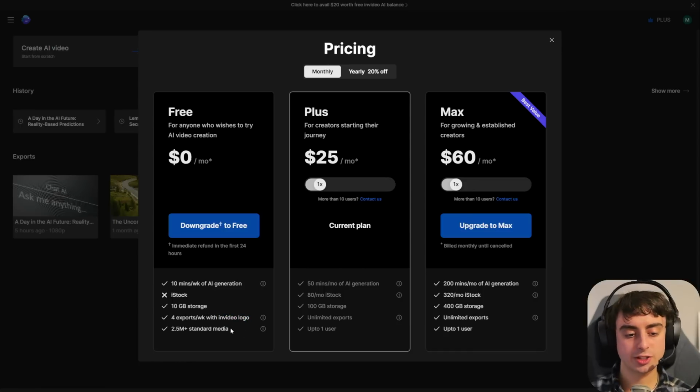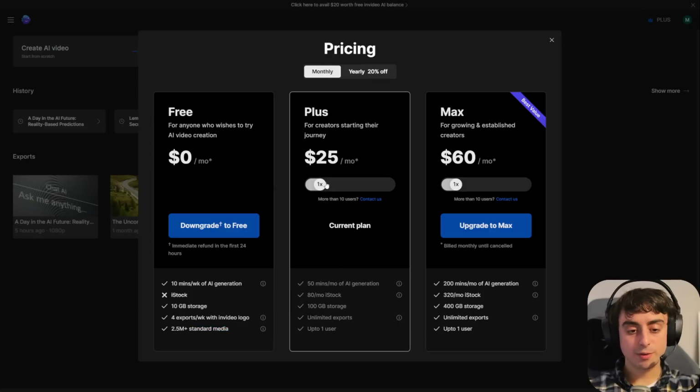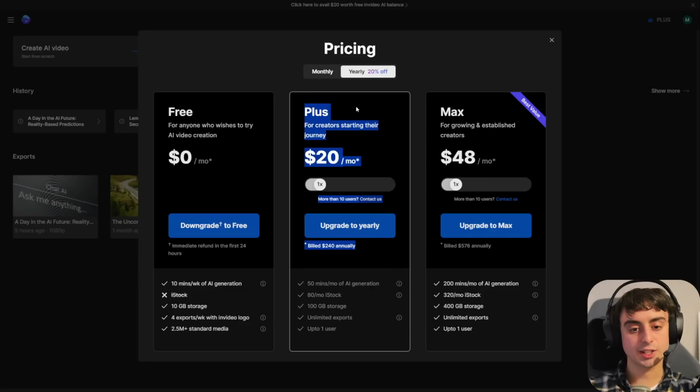And even without iStock, they still do have 2.5 million standard medias to choose from. So you still get a pretty healthy amount of stock footage. So moving on from the free plan, they have the Plus plan, which jumps up to $25 per month. And if you buy it yearly, that's $20 a month.